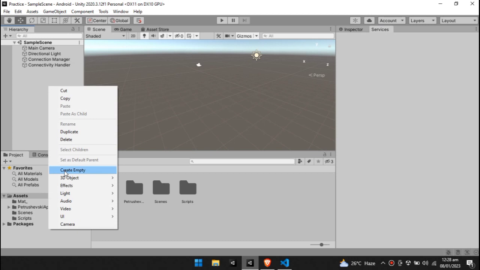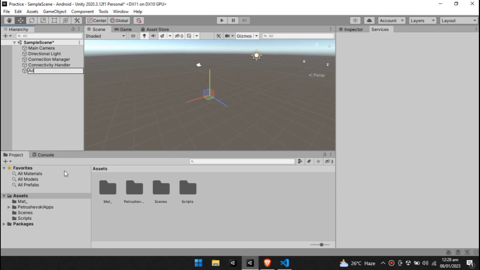So guys, moving on, we create an empty game object and we name it ad manager. From our last tutorial, we talked about how to get internet connection for your ad. So, guys, we'll be using that in this tutorial.